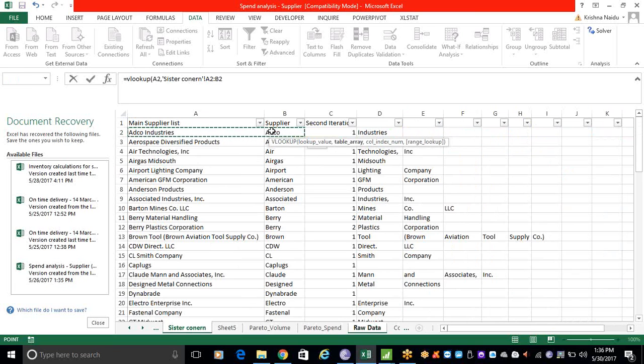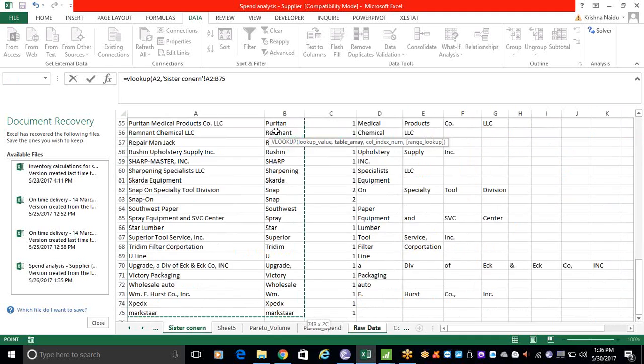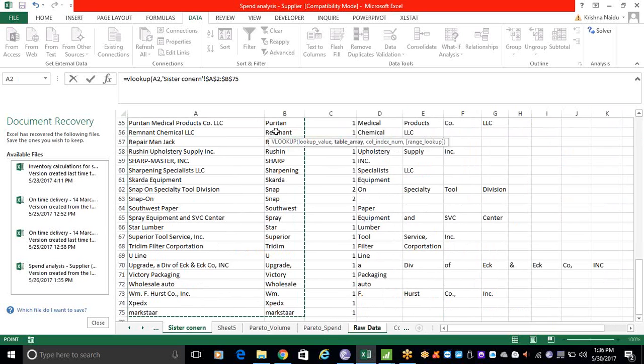And I'll go to the cell to which we need to transfer the data. So select this. Then I'll press Control Shift and drag. Then I'll put a dollar sign. So how many columns here? We need about two columns. So this is the formula.